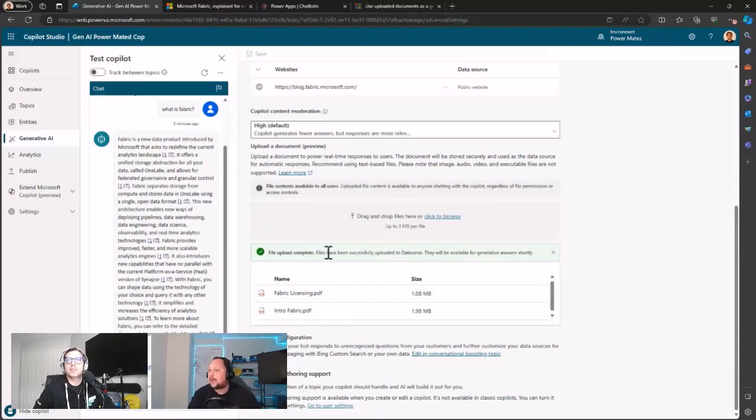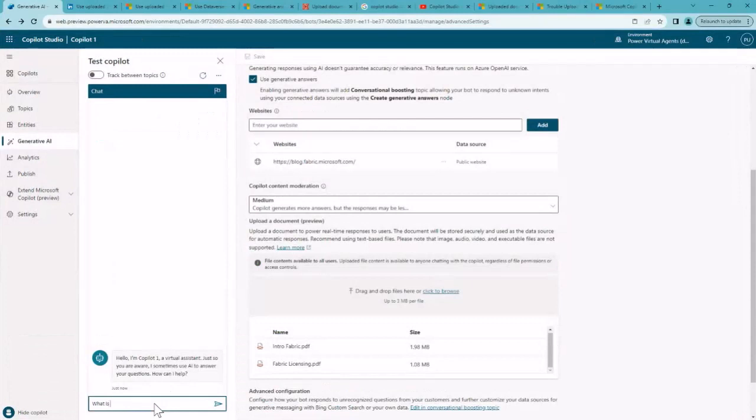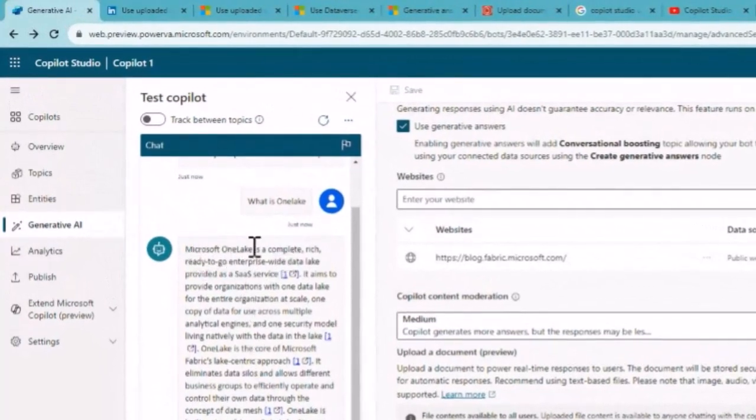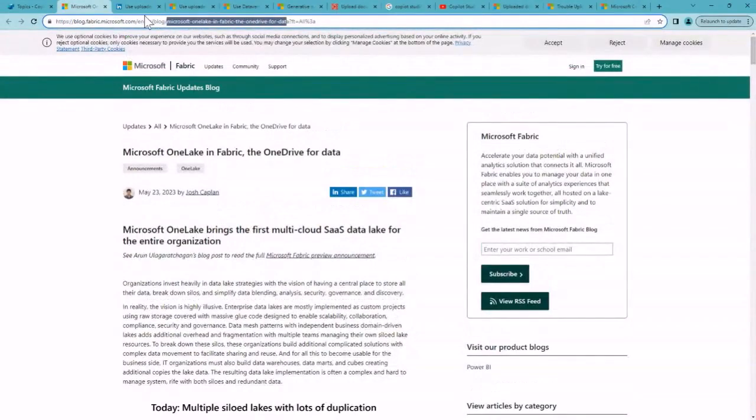So now, okay, we have the documents uploaded here, the Fabric license and the intro for Fabric. And so I don't know, let's ask something different here. For example, what is OneLake? Okay, so now we have the answer here. As you can see, Microsoft OneLake is a complete, ready-to-go enterprise. And we even have the link here that is somewhere in the Fabric blog talking about Microsoft OneLake and Fabric.